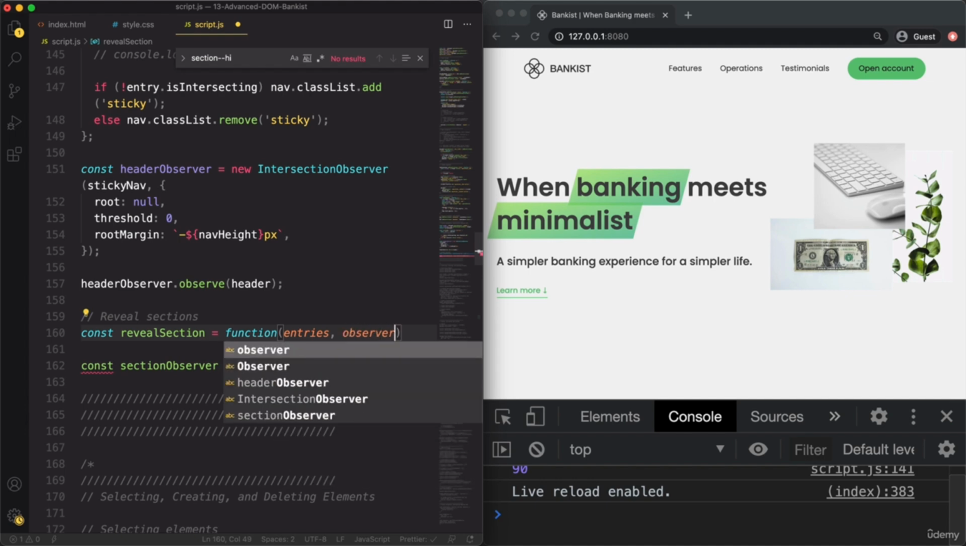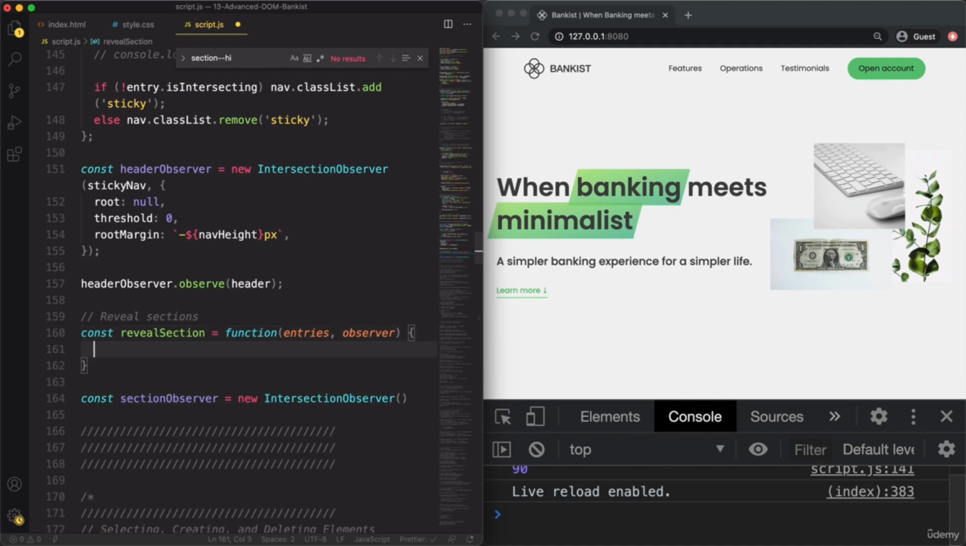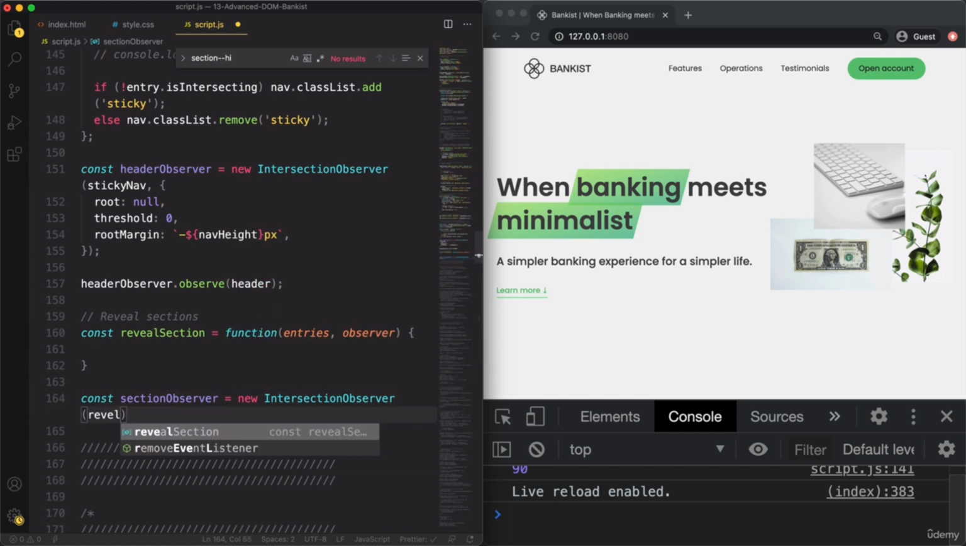So observer, and of course these parameters here, as always, can have any name that we want, right? So just like in the callback functions of the array methods, where we can also give them any name, and here it's the same, but this is kind of the standard, and so that's why I keep doing it like this. So reveal section, and then the object of options.